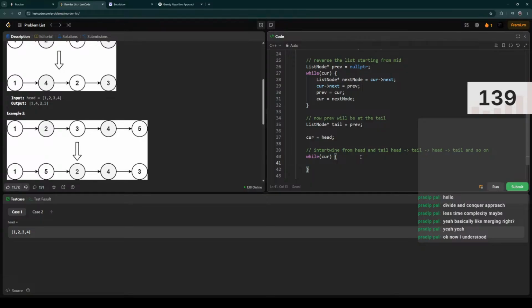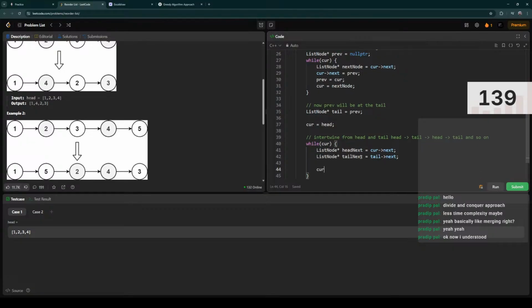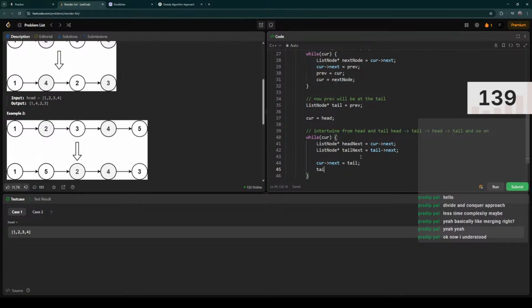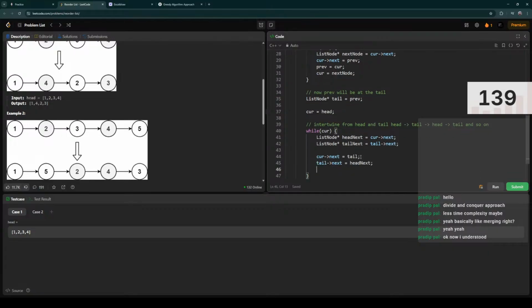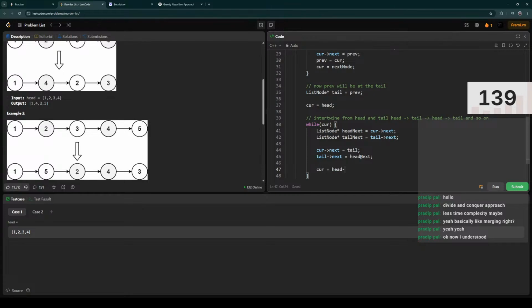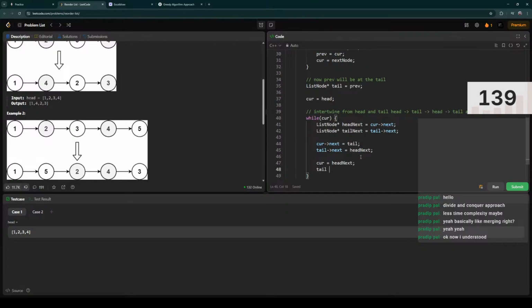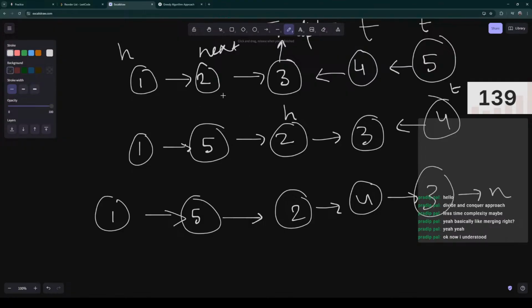That's all. So list node head next equals current next. List node tail next equals tail next. Right. Then current next equals tail. Tail next equals head next. Current equals head next. Tail equals tail next. Right. At the end, somewhere we'll be at here.